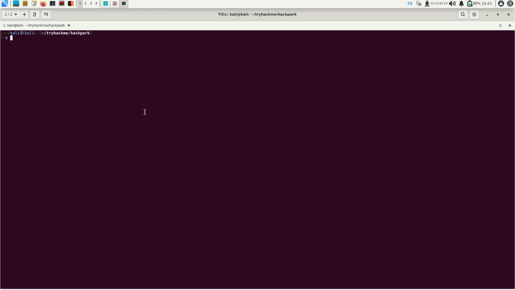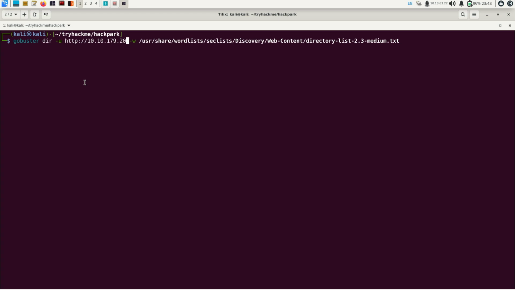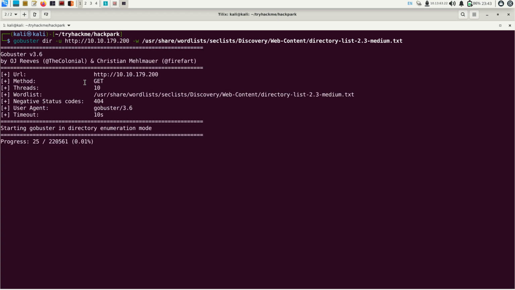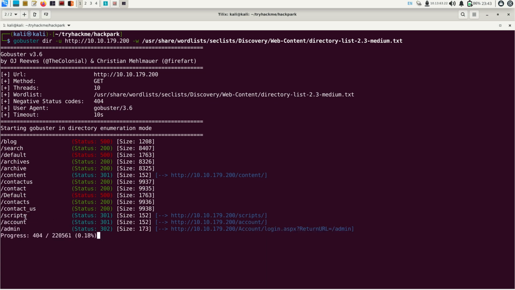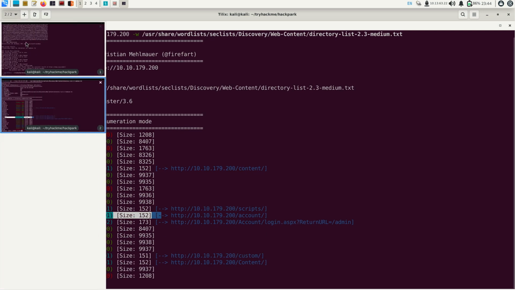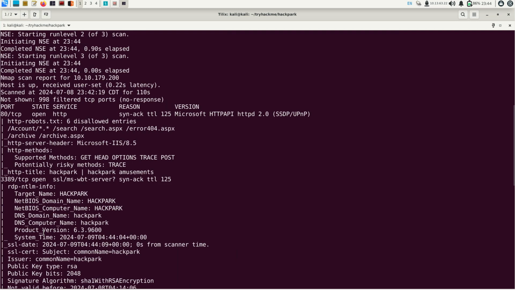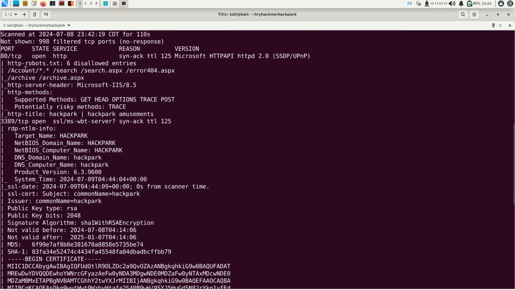What I'm going to do is first make this a little bit bigger for you. Let's just do GoBuster, and let's do that IP, 10.10.179.200, and let's get that going. Immediately we get some stuff coming back to us. It looks like some of the pages. Scripts, okay, that looks cool. Account, oh, admin, that looks cool. Let's let that run for just a little bit. And it looks like we're done. Oh, just two ports, it looks like. Okay, so 80 and 3389.